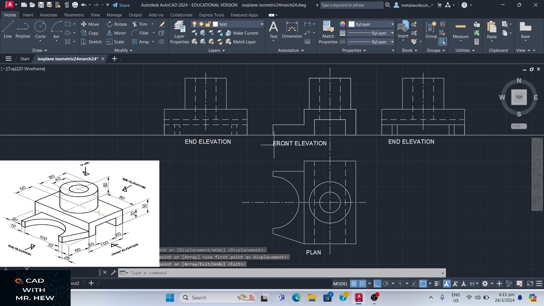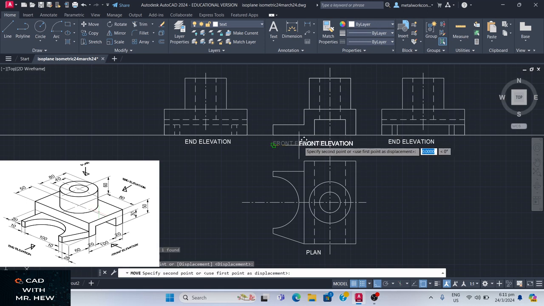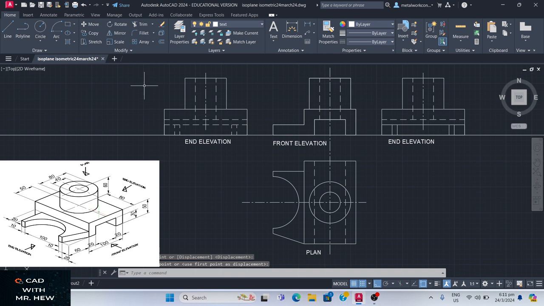And I'm gonna center this. We're gonna use the move command. So we're gonna select this, enter, base point. We need to turn off our object snap, and let us see now. Move this, enter. Good. We're gonna move the plan also and center it. So we're gonna save this.